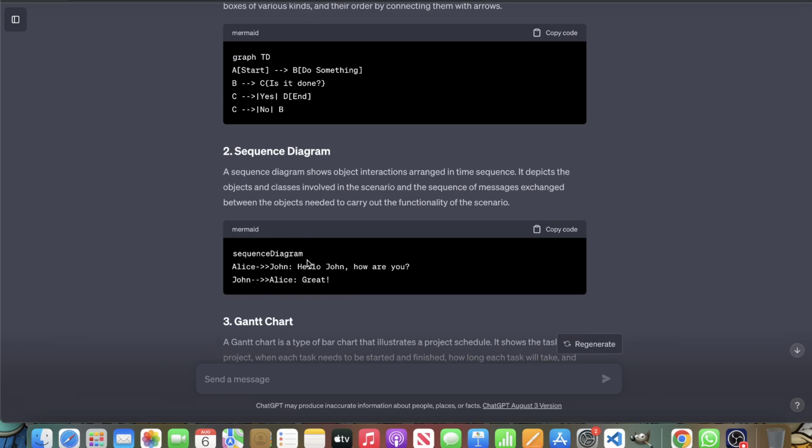Here we have a sequence diagram, which you can kind of see here. It says Alice, arrow speaks to John. Hello, how are you? John speaks to Alice. Great, etc.